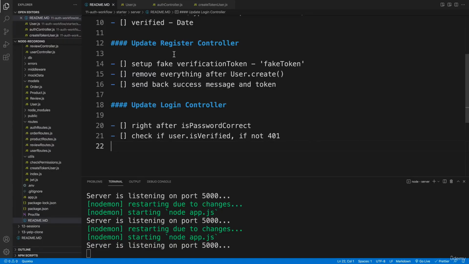And once we're done updating the register controller, now we want to work in login controller. Because like I said, we want to restrict access to the token because this is the only place where we're still sending back the token, correct? And pretty much you can think of this as a key to our application. Now, what I want to do is restrict the access though. Right after is password, I want to say, hey, is the user actually verified? If not, then we go back with 401.